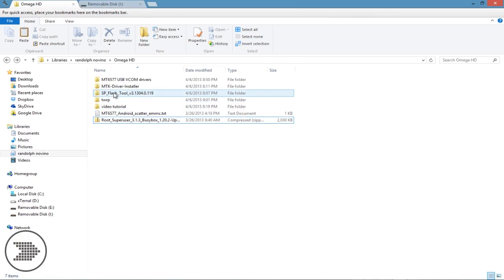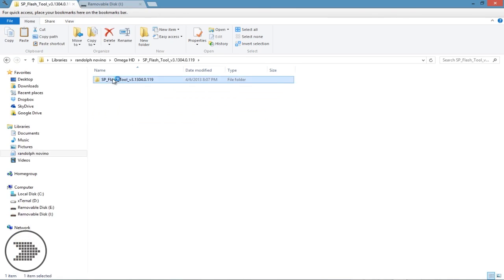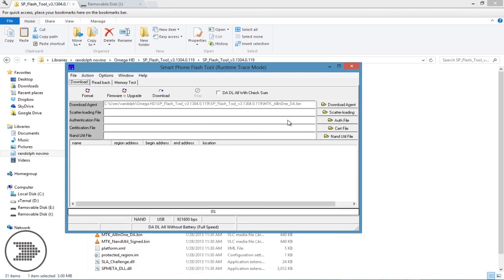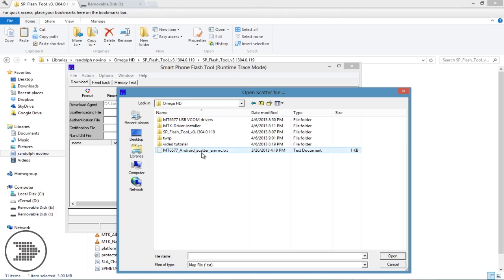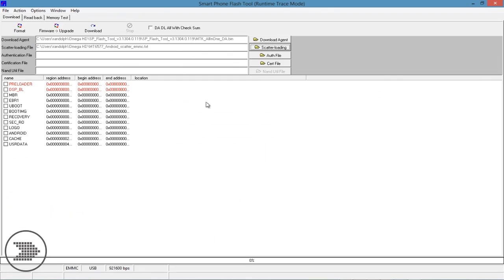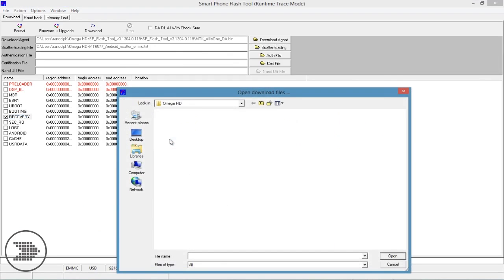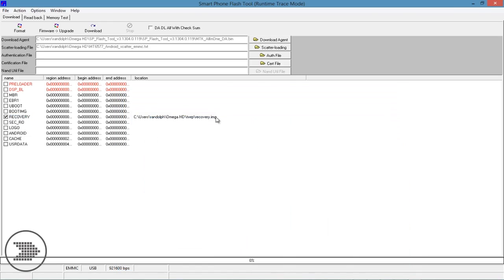So here you need to open the SP Flash tool and just find the flash tool.exe, right click, and then run as administrator. And next is you need to click the scatter loading. And kailangan yung hanapin ngayon yung Android scatter emmc.txt na dinownload nyo kanina. So click that and you will notice na walang nakacheck dyan. So all you need to do is just check the recovery and click nyo yung recovery na text, and then hanapin nyo yung twrp na recovery.img. And then click na lang yon para malagay siya doon.